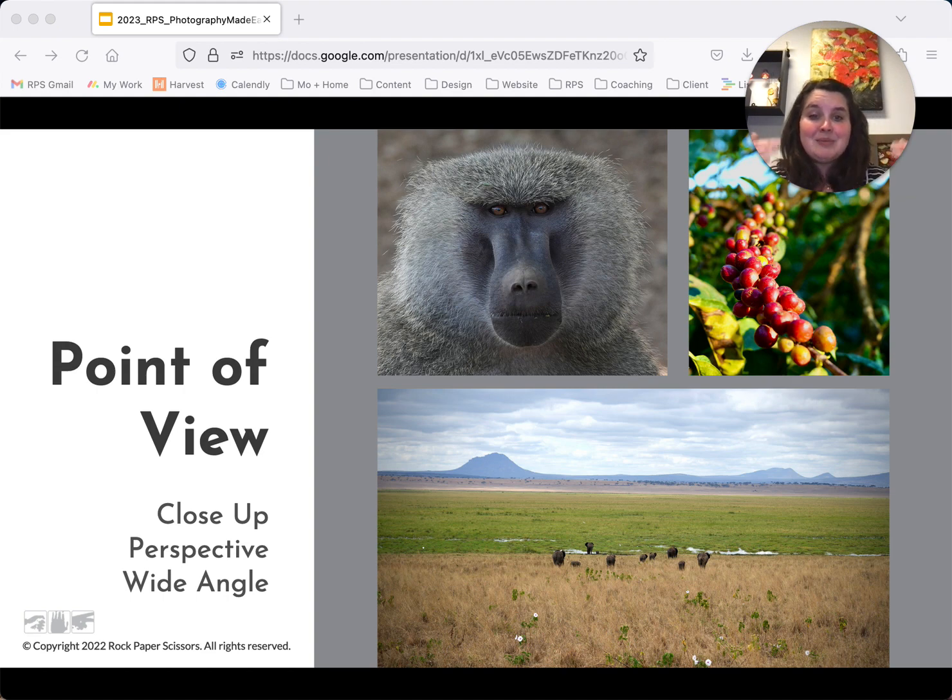But on the flip side, sometimes it's really great to zoom out, like this wide angle shot where you really get an idea of the environment. Those elephants are really big, but they look tiny here to give you an idea of how big that space is. So it tells a different story.